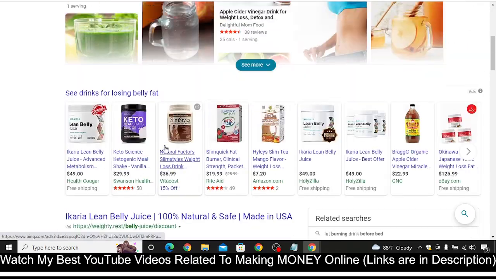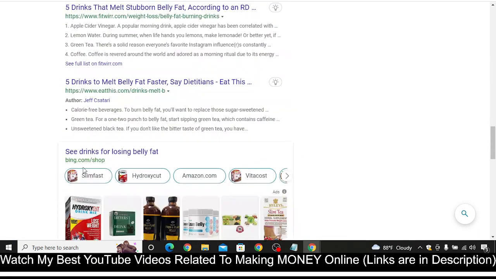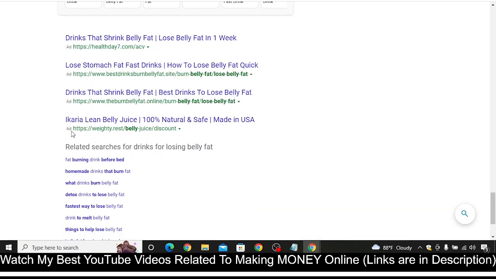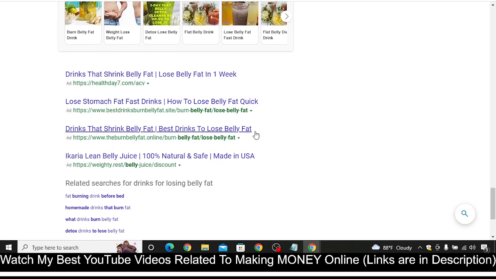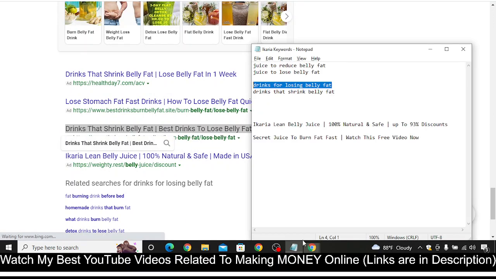Okay, so you can check out other ads. You can find out that this is an ad by looking here, where it says Ad. Scroll below, this is also an ad. Drinks that shrink belly fat, best drink to lose belly fat. So as you can see here, sometimes you can find keywords in the ad title also, okay, and then just paste them here.